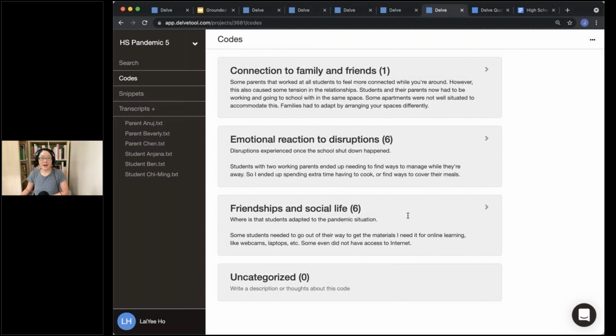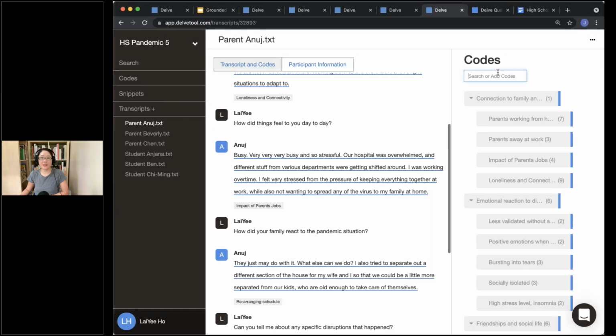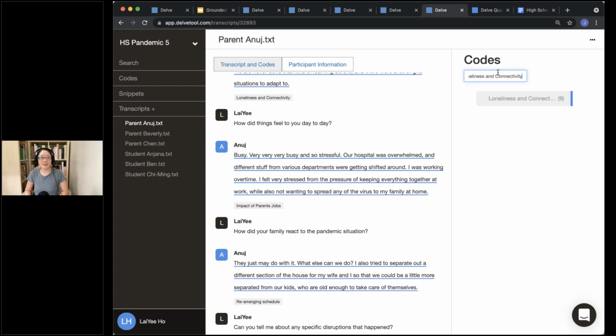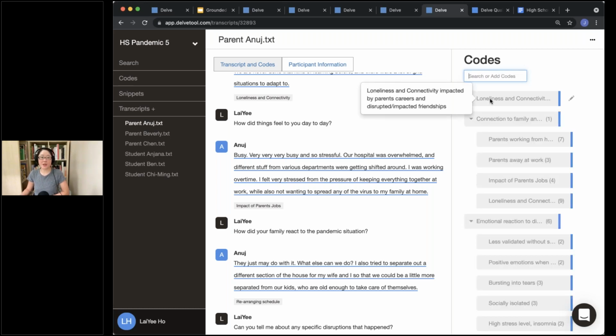So I'm going to create a core category now, come back to codes. I'm going to call it loneliness and connectivity impacted by parents' careers and friendships, or disrupted and impacted friendships. So that is my core category.